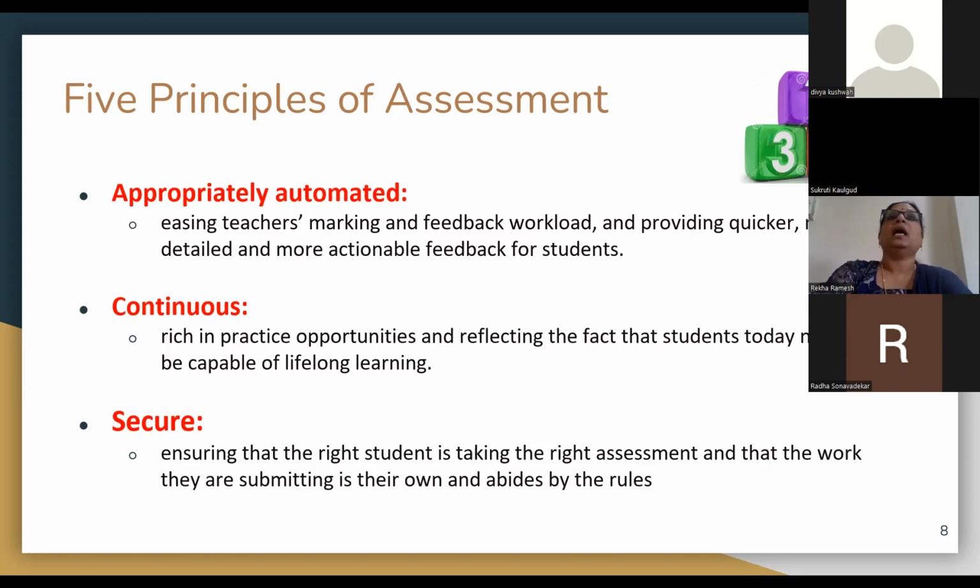It should be continuous, and it should support lifelong learning also. It's not that they read one course, you do the assessment, and they forget about it. There should be a link from that assessment to further courses and the engineering skills required. It should be rich in practice opportunities, reflecting that students today need to be capable of lifelong learning. Whatever tools, techniques and programming paradigms they have learned, by the time they come out of engineering, industry may need something else and they have to get training for that. But they should have the adaptability skills to learn these new things.